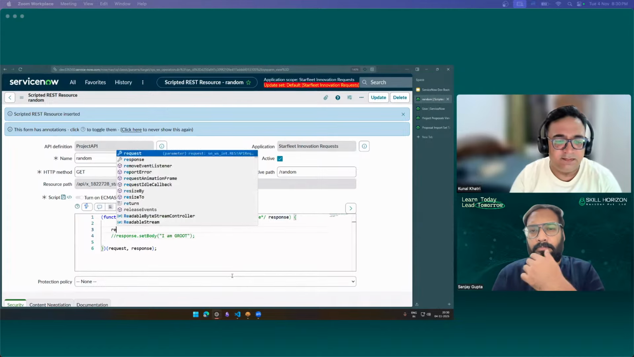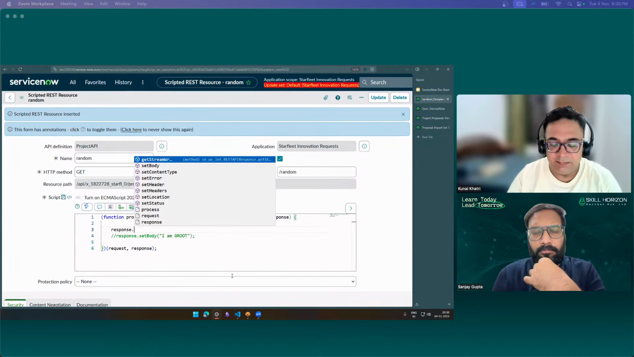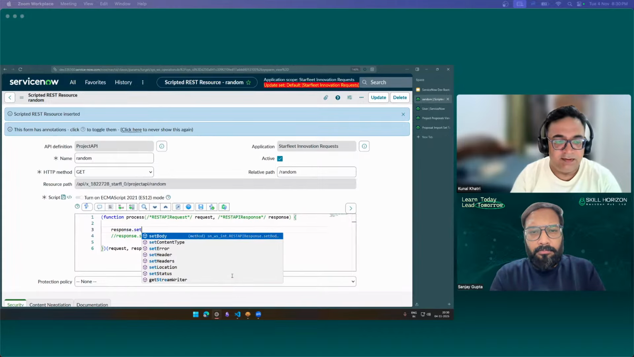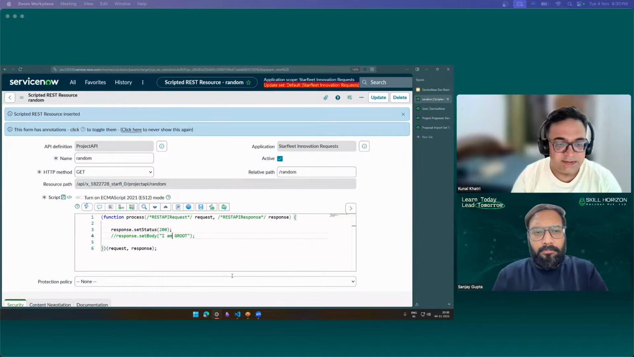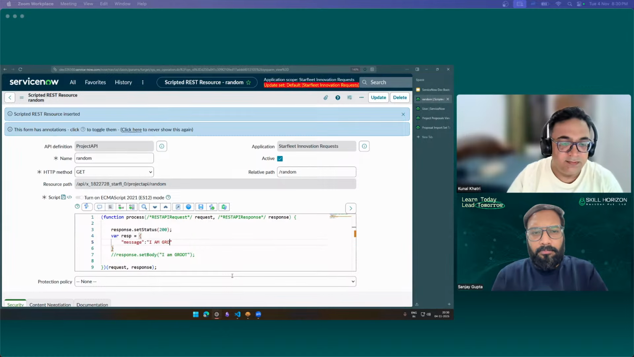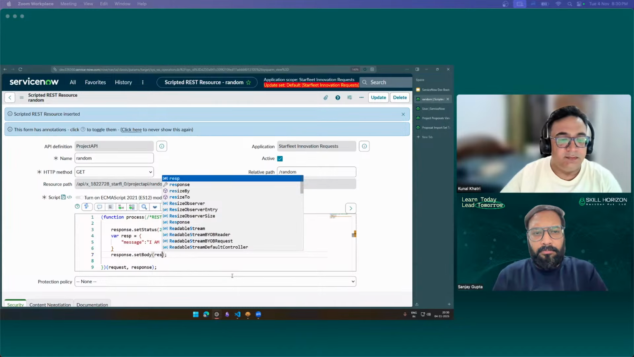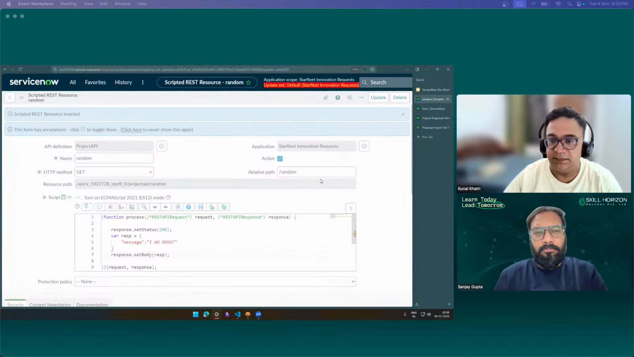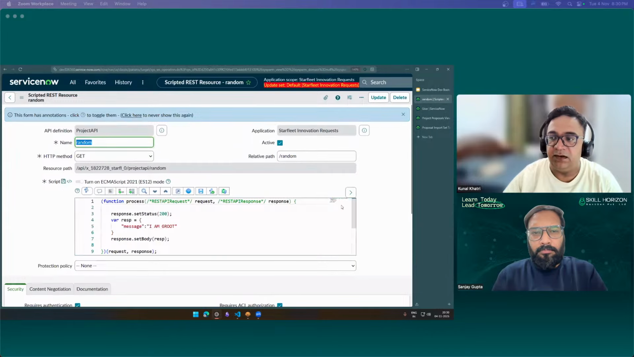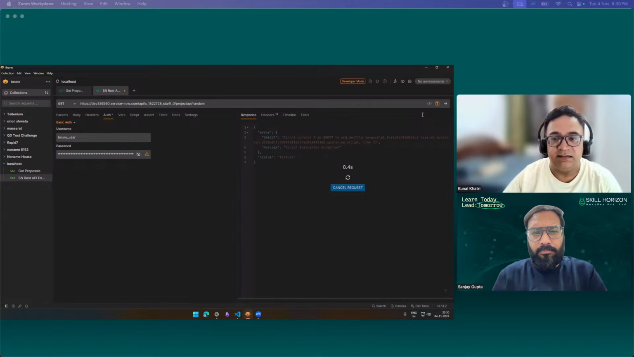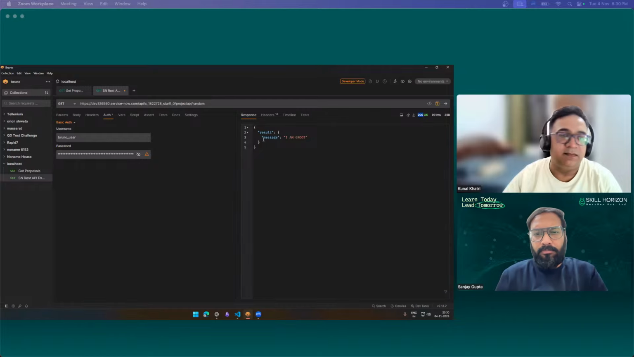Response set status is 200. That means this should be good. And variable rest is equal to message, I am good. And we will set that as good. That should work, I hope. And yes, we got the status message is 200, and we got the result as message is I am good.